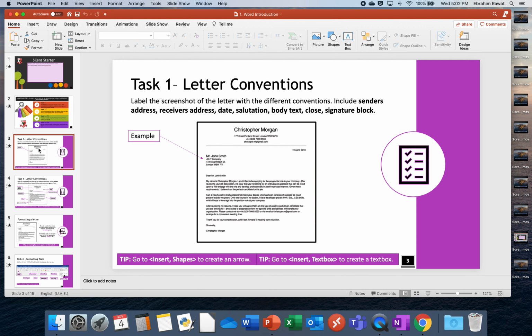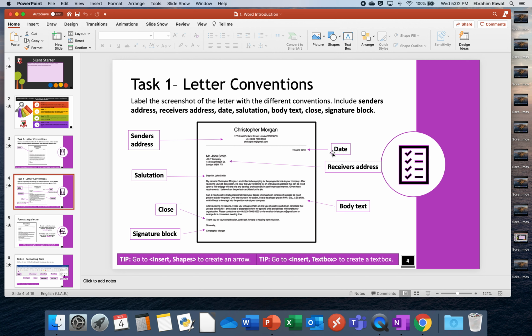And I want you to add some text boxes and arrows and see if you can identify the sender's address, the receiver's address, the date, the salutation, the body text, close, and the signature block. Have a go at this activity before you carry on with this video, because I'm showing you the answer on the next slide. So these are the answers, the key areas of a letter, and you'll need this when we look at an activity further down the line.